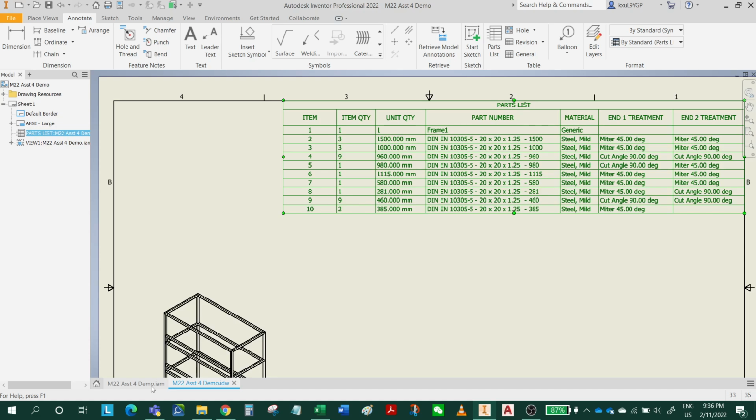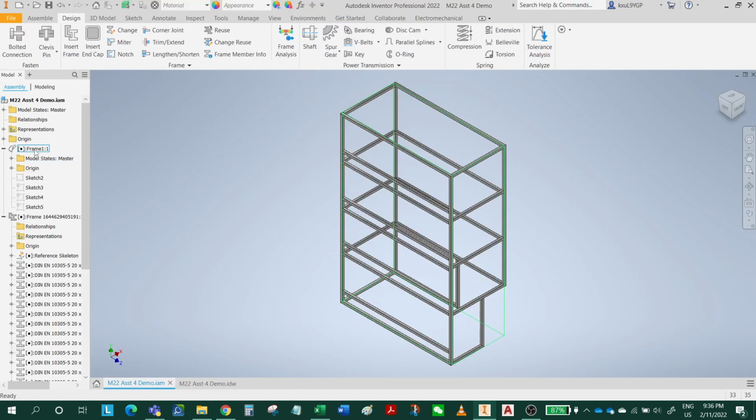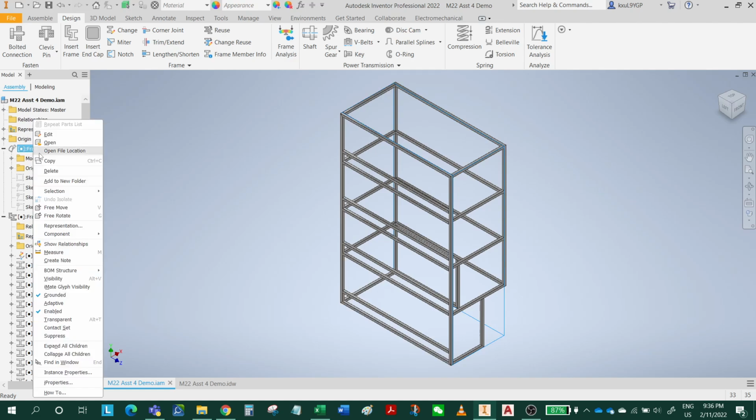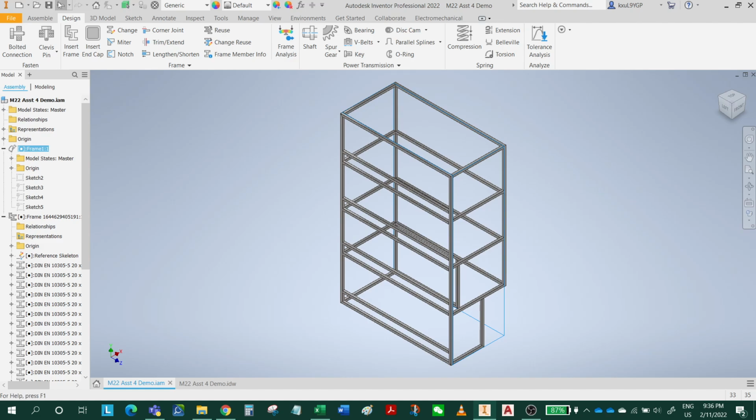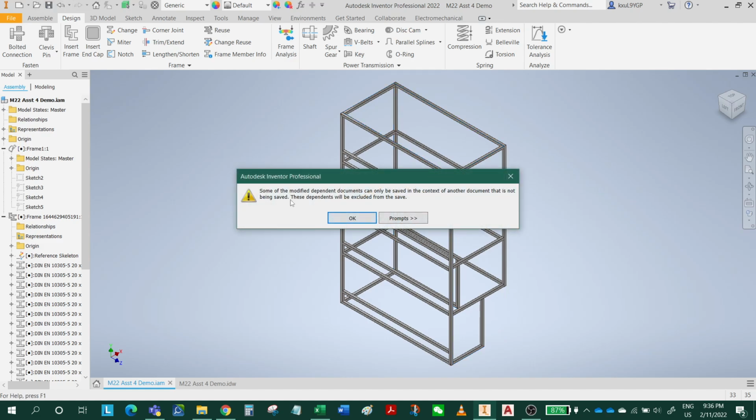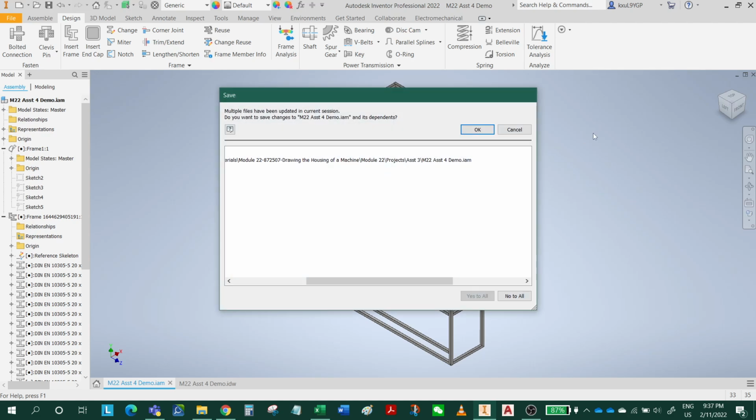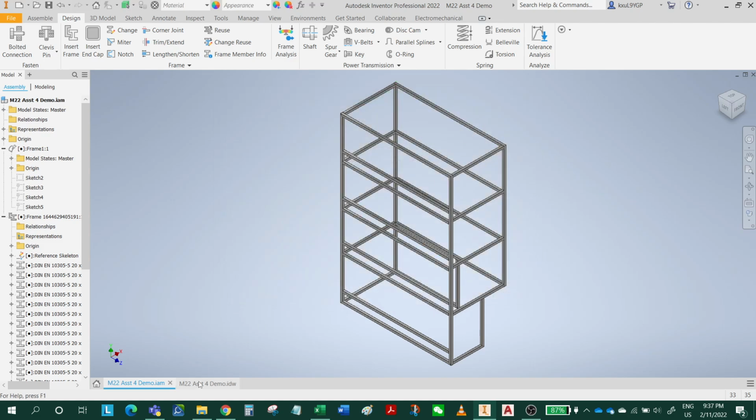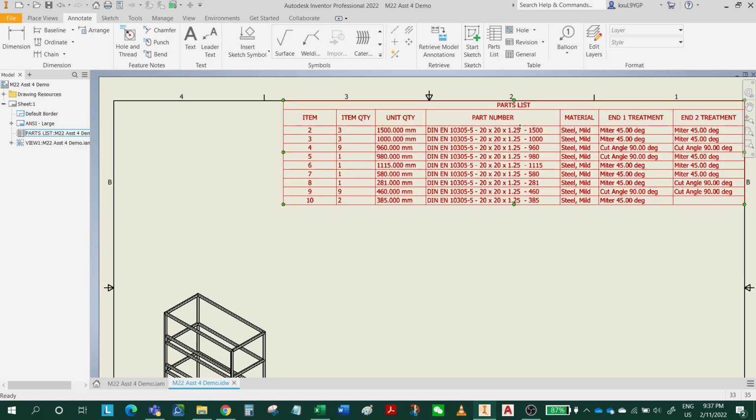So let's go back to the IAM file and right click on the frame one. I'm going to change the BOM structure from default, which is normal, to reference. All right. Change to reference, click save. Some of the modified dependent documents can only be saved in the context of another document that is not being saved, so this dependent will be excluded from the save. We click OK, and you go back to the IDW file. You see that item number one disappeared, right?